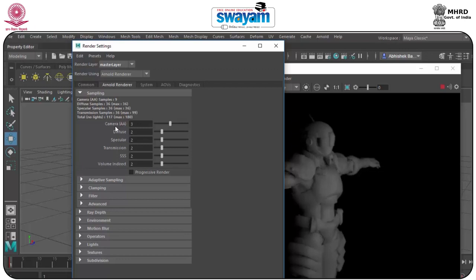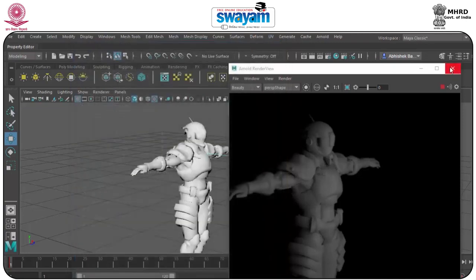So the maximum value you can put is 8 to 10, okay, not more than that, otherwise it will hang up your whole scene. If you have a good PC configuration, then it would be okay, otherwise you can use 8 or 9. Okay, so no problem. Right now I just turn this off.